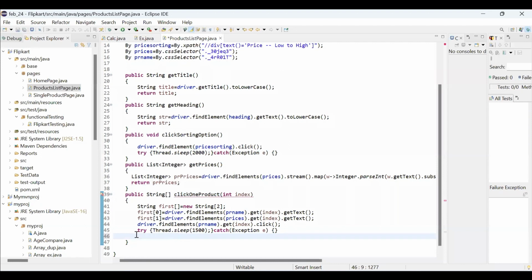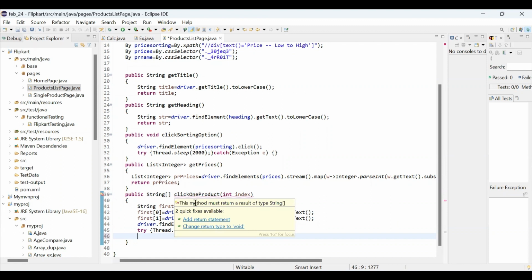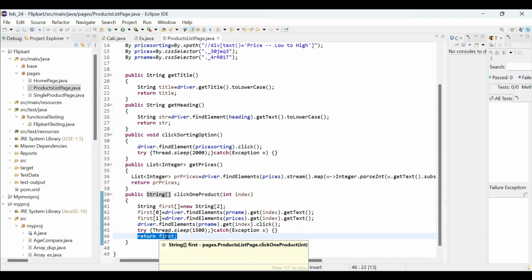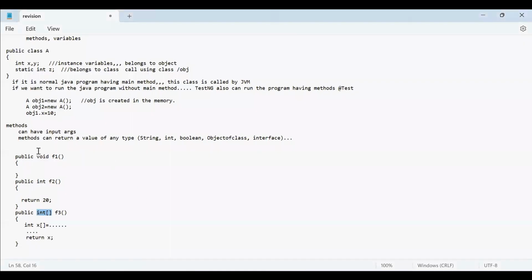But if I don't use the word return, then it gives an error message: the method must return a result of type String array. So if a method has a return type, then we compulsorily have to return a value. If it doesn't return anything, then it is called void. Yes, my method doesn't return anything, it is void. Otherwise we compulsorily have to return the value, right?